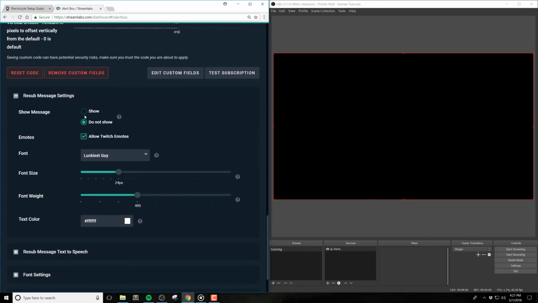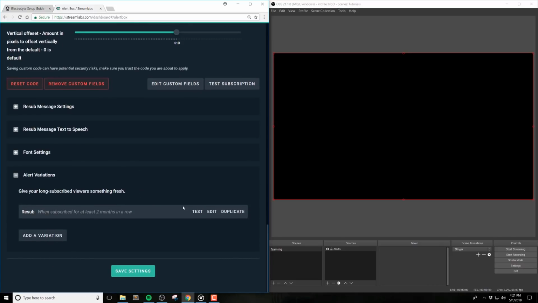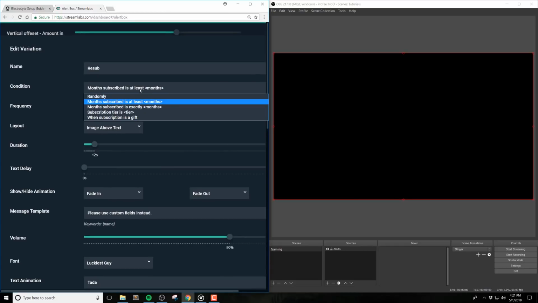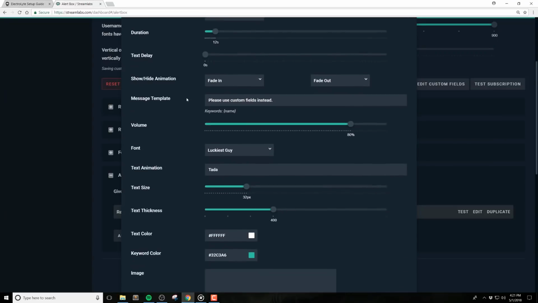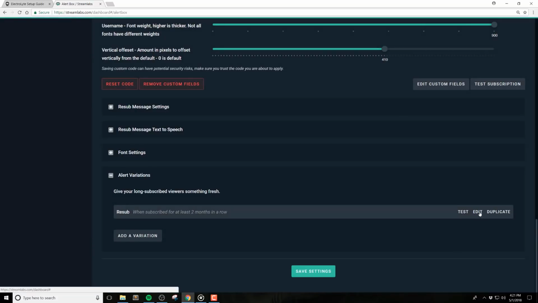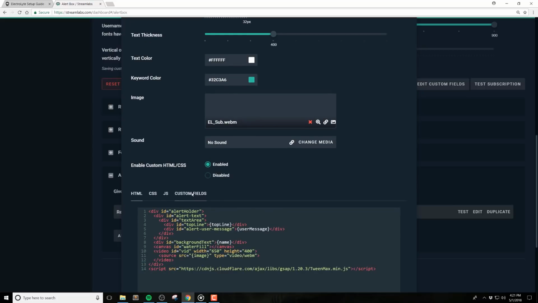Alert variations can be changed under the Alert Variations tab, but please note that you can even duplicate these if you need to. This will allow you to make prime and gifted sub events if you'd like. When you need to add custom sounds to these variations, click on Edit and you'll see the options needed. We've already included a resub variation for you, which you can customize using the custom fields included in this variation.